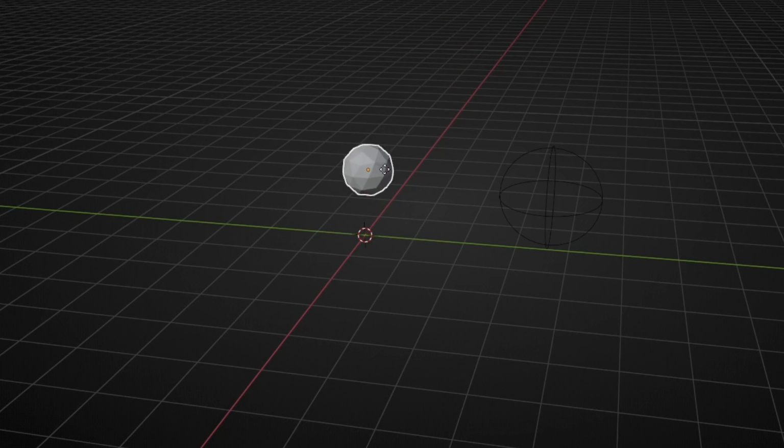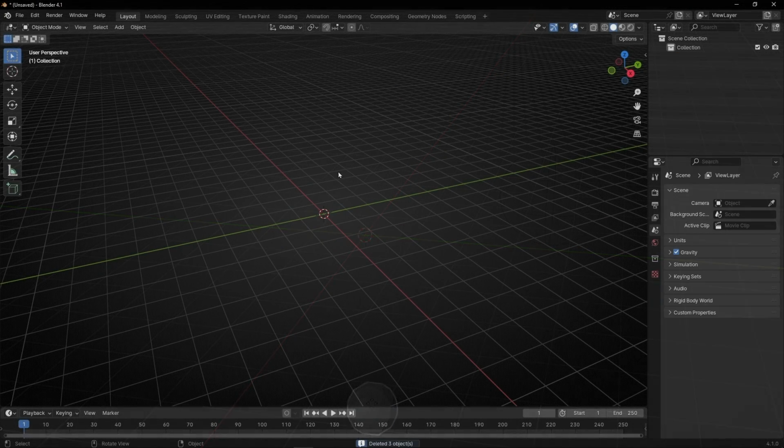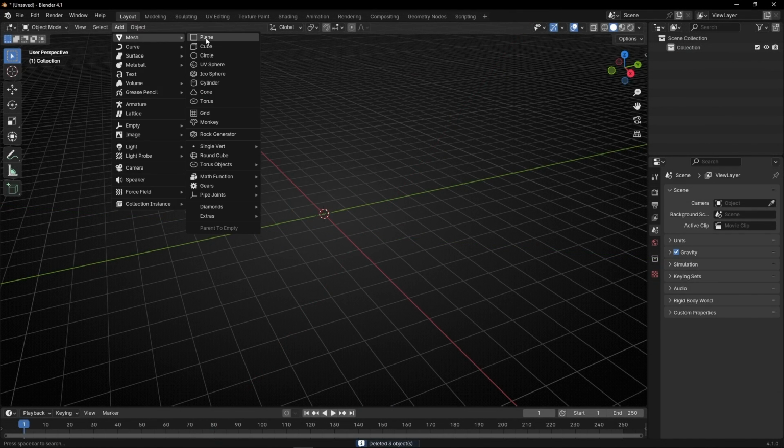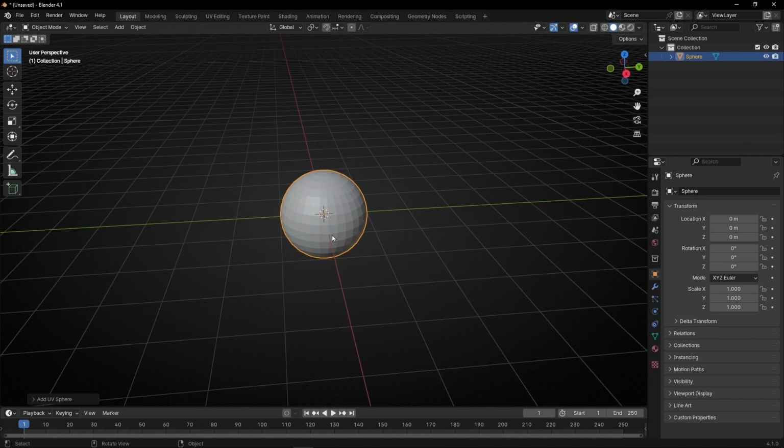Today I'm going to show you how to delete an object based on a distance from another position, all done with geometry nodes. So let's do it. Let's delete everything and create an object, for example, a UV sphere. This will be the object that we want to delete or appear when the distance increases or decreases.